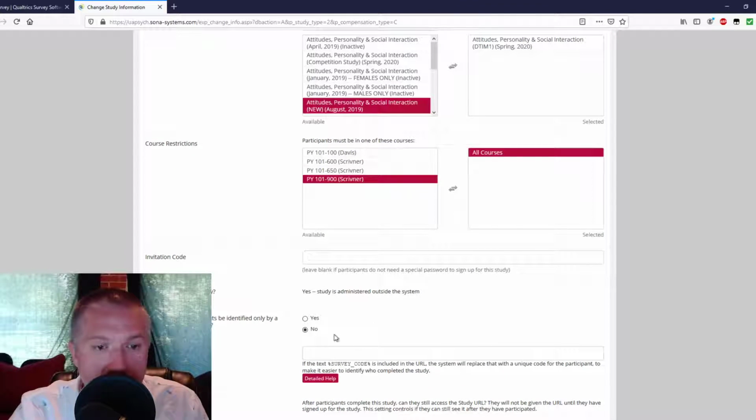Is it a web-based study? Yes, we've already decided that. Should they be identified by only a random unique ID code? This is if you had some extreme confidentiality issues. This is rare, so most often your response here is going to be no.